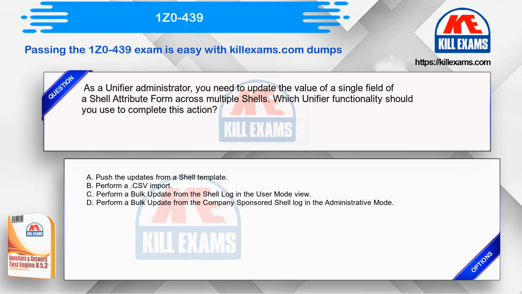Option A. Push the updates from a shell template. Option B. Perform a CSV import. Option C. Perform a bulk update from the shell log in the user mode view. Option D. Perform a bulk update from the company-sponsored shell log in the administrative mode.